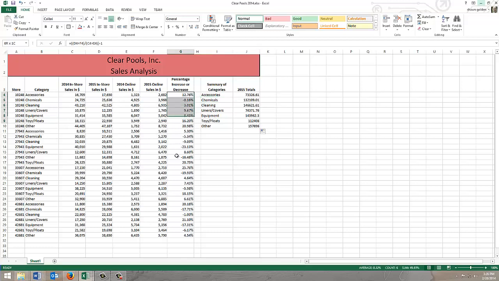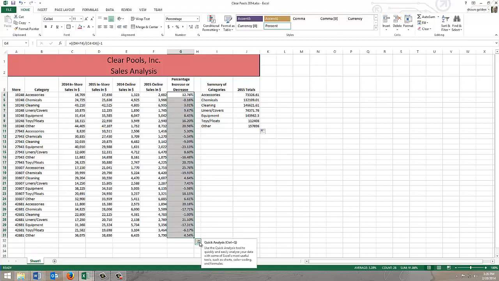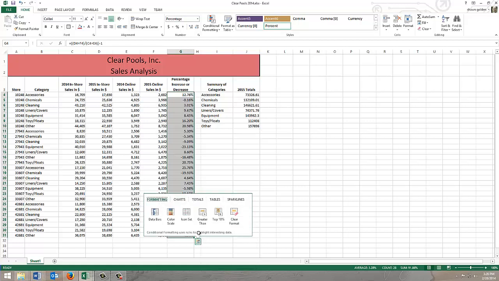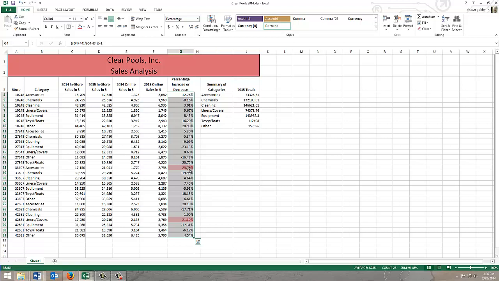The next thing I'm going to do is go back to column G. I'm going to highlight all of the values, and you'll notice that in the bottom right hand corner this little icon appears, and this is a quick analysis. So I'm going to click on that. I'm going to go under formatting and select top 10%, and it's going to highlight the two areas in red there.